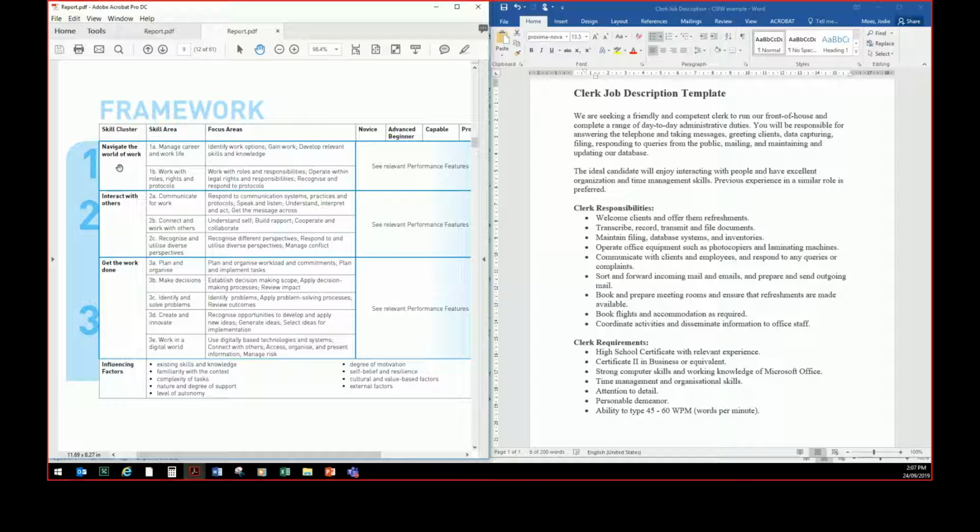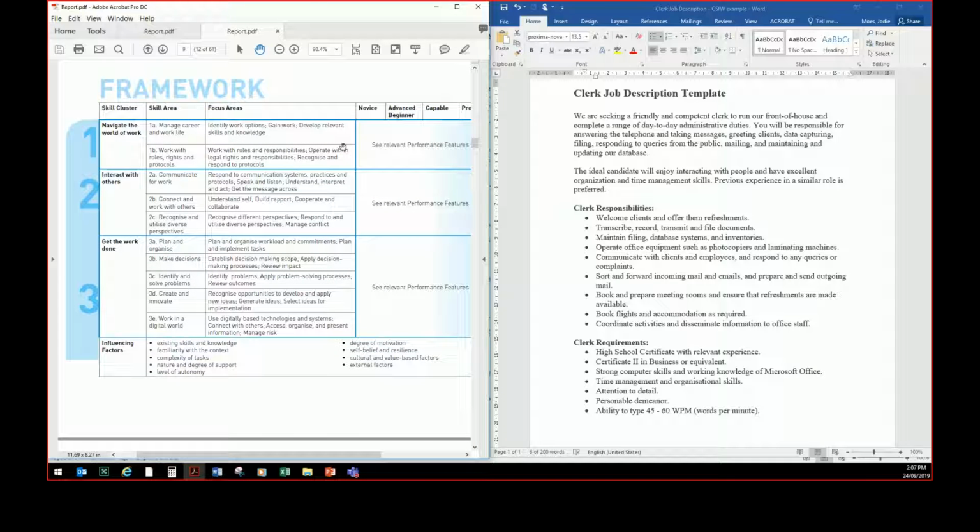So when we look at navigate the world of work, we have manage career and work life, and work with roles, rights and protocols. Skill area 1A, the focus areas are identifying work options, gaining work and developing relevant skills and knowledge. 1B is work with roles and responsibilities, operate within legal rights and responsibilities, and recognise and respond to protocols. So looking at this job description, I would be thinking that the person in this job is aligned more to this 1B. But I don't know what level it is at the moment.